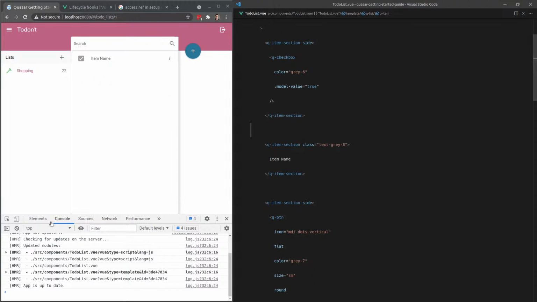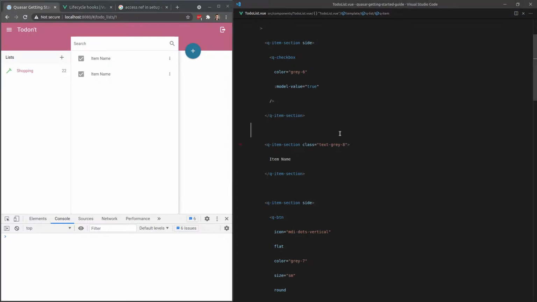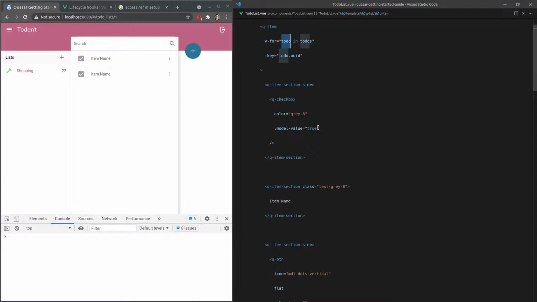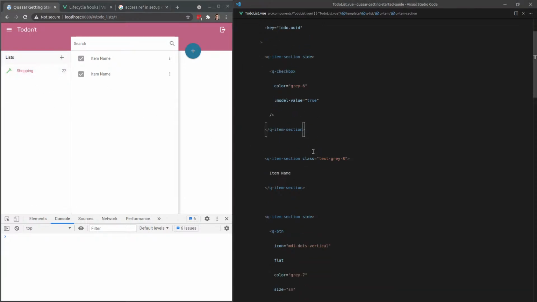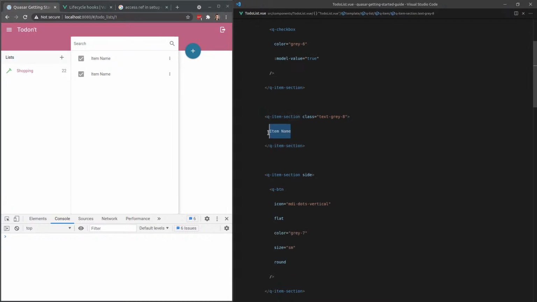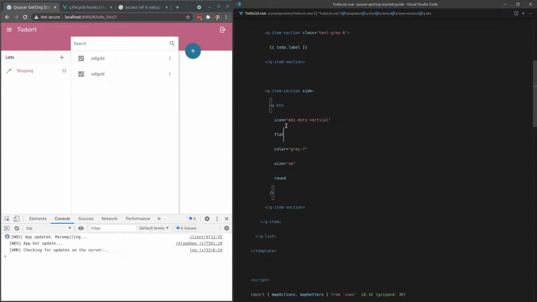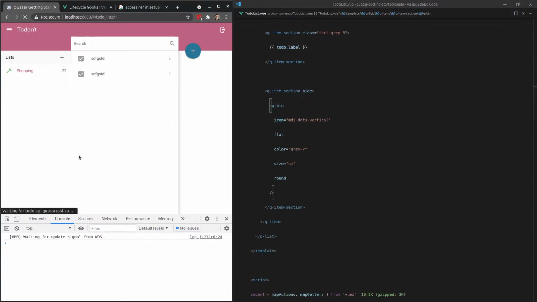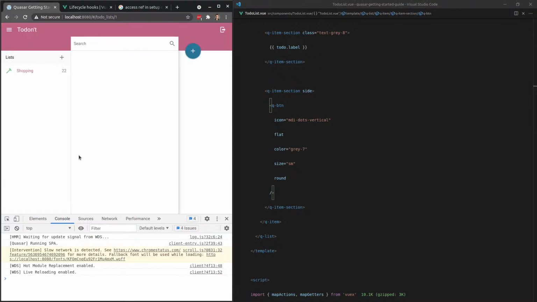Might just save that now as it is. There we go. It's showing up that one to-do, and now we can actually pull the data out of it by saying here, oh, what's going on there? It's showing 2 now. Anywho, to-do dot label. Let's refresh that page and see if it shows up properly.